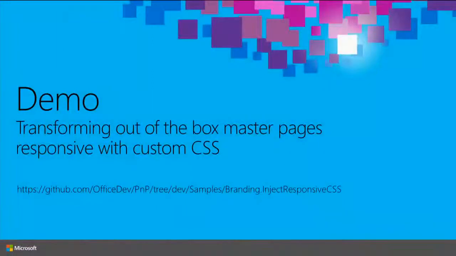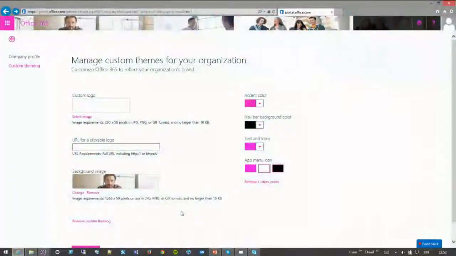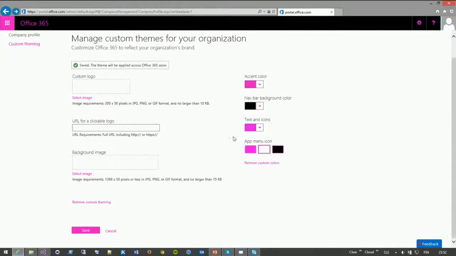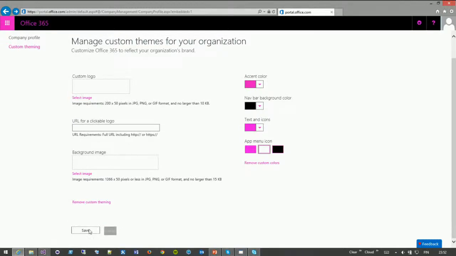Good. Let's have a look at this one as well: transforming out-of-the-box master pages to be responsive with a custom CSS. How do we actually make that happen? And there's, again, the link, the URL on GitHub, where you can download the sample and start checking how it actually works. So switching back to my site, I'm going to quickly remove that top bar with the ugly-looking colors. Let's clear this custom theming and save, so we can actually see in practice, using out-of-the-box theming and colors, what we can do.